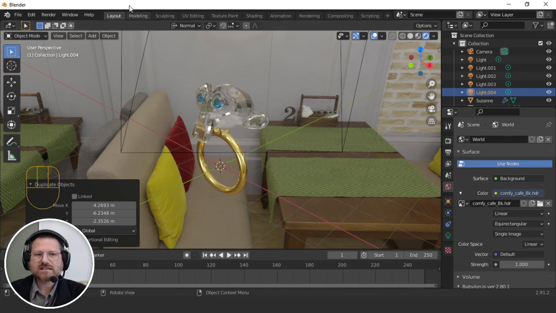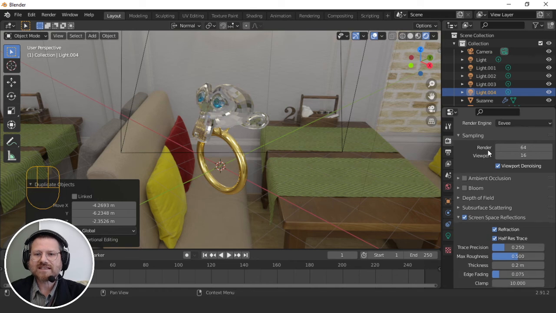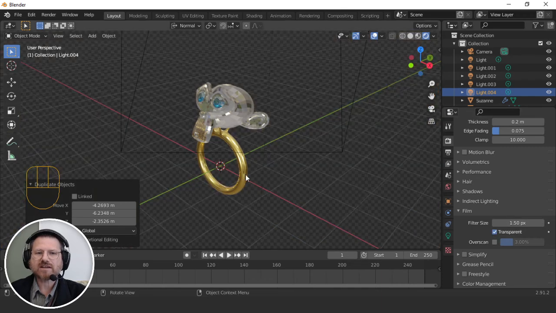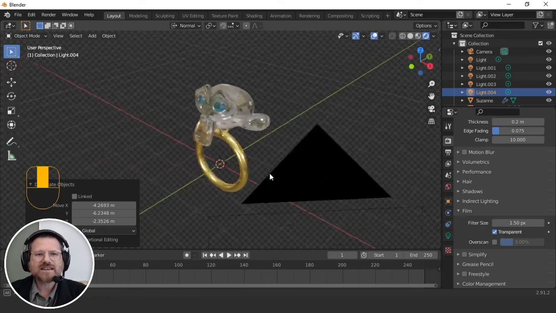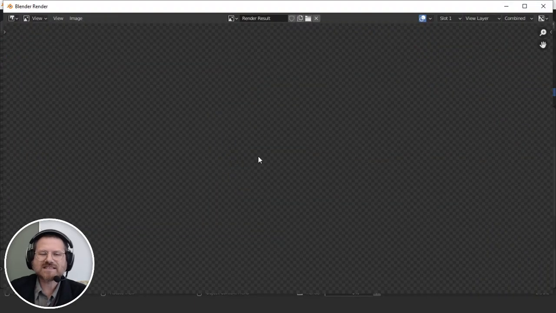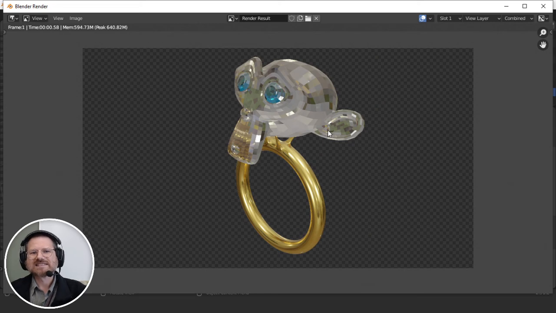If you don't want this environment to show up in your scene, though, you can go to the render settings, find the film option, and then turn on transparent. And notice that you get rid of the background image, but you still have all of the positive lighting effects. And so when I render this, there is my ring. It looks good, and I don't have the background. And I could put it over any background I wanted to at this point. So that is just a quick summary on how to make glass and metal look good quickly.